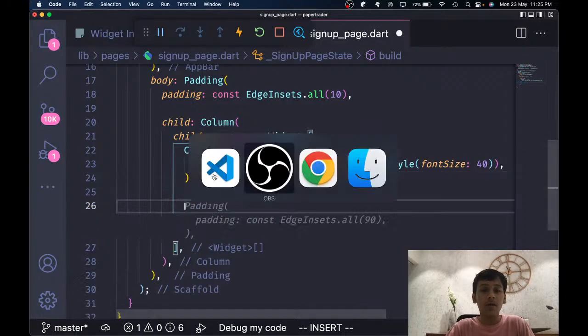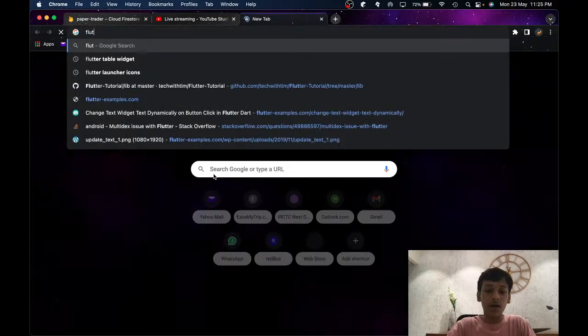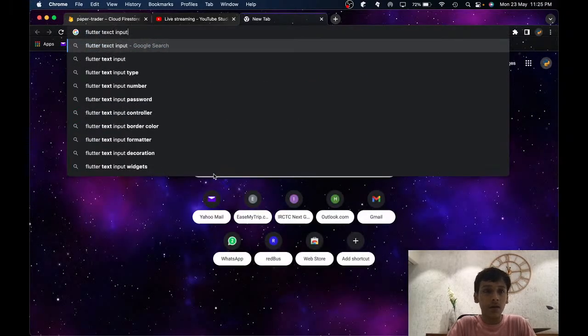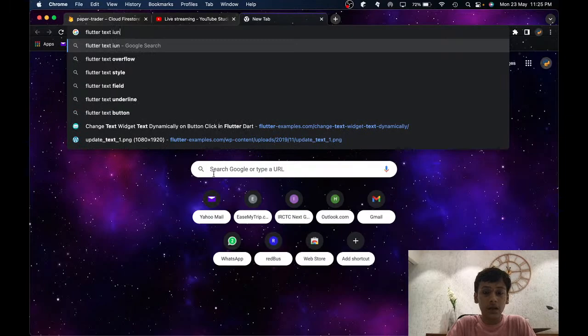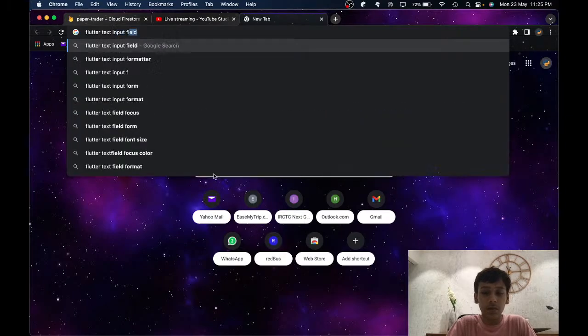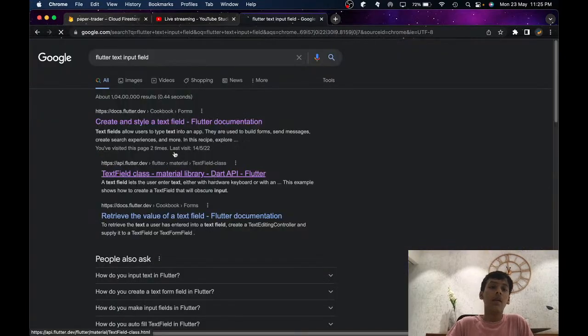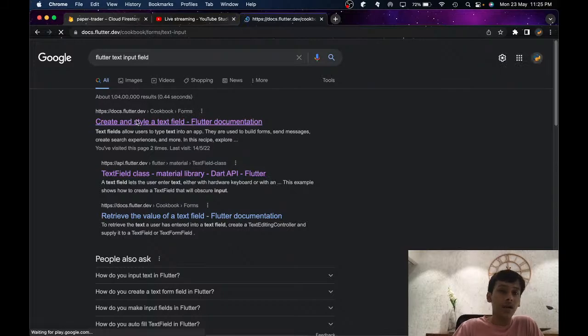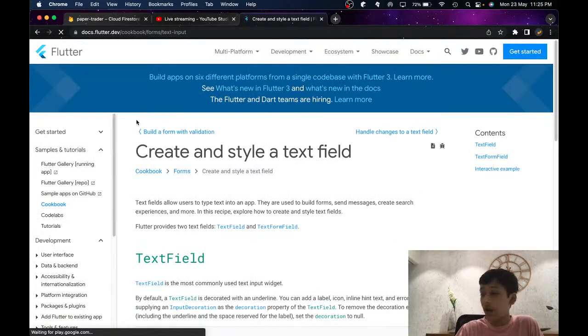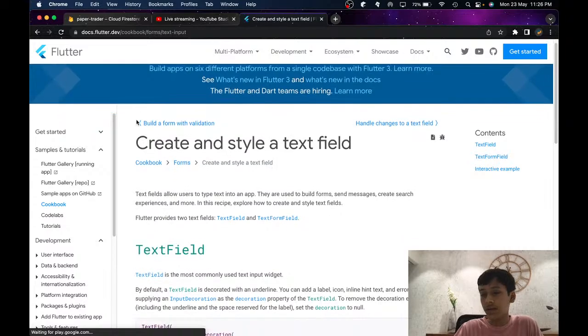Simple stuff. So let's open up the docs. Flutter text input, text input field, and we can just look at the Flutter official docs. They are pretty neat. I do like the Flutter docs, and yeah.